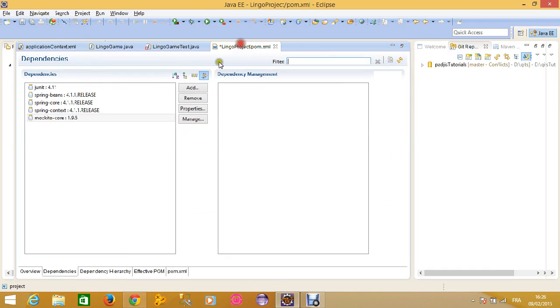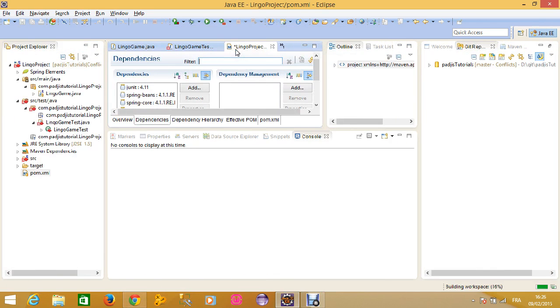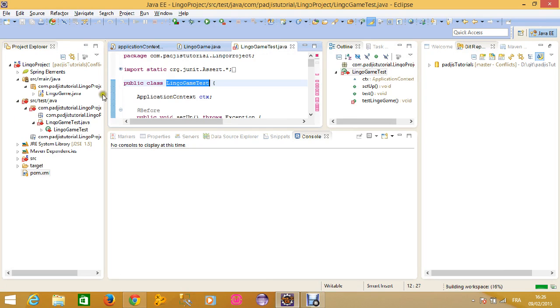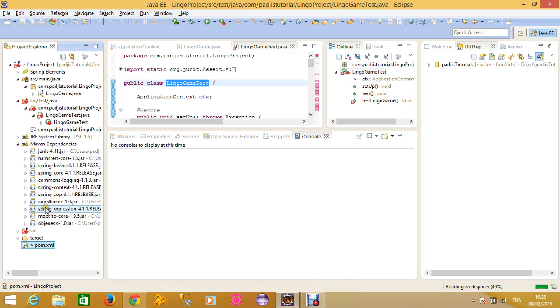Is it done? It's okay. Just save it like this, and you can close. Then check if we have Mockito here. Yeah, we have Mockito.